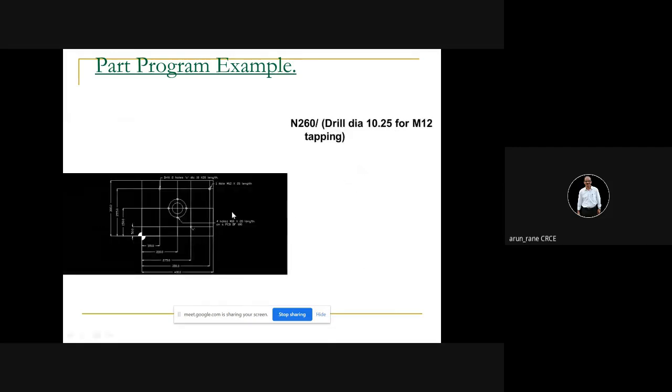Then now M12 tapping, that is this hole. So what is the position of this hole? It is X380 and Y255. X380 and Y255. So before you do tapping, obviously you will have to do the drilling first. So as I told, normally the standard pitch for the M12 is 1.5. So you have to just subtract 1.5 from 12 in order to get the drill size. So here 1.5 is the pitch, so 12 minus 1.5, so that will be 10.5. 10.5 is nothing but the drill size.